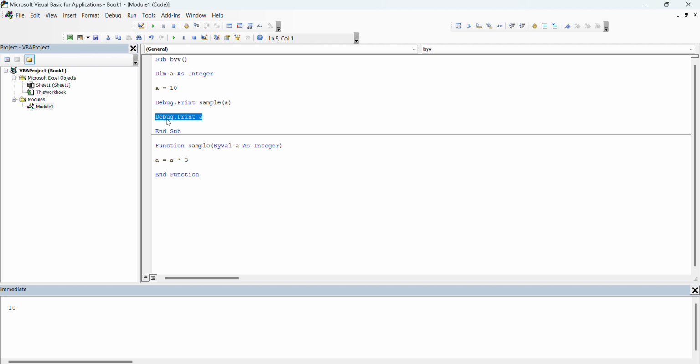Then the by reference concept. What is the by reference? Let's see with the example what the by reference is. I'm going to use the same code. Instead of by value here, I'm going to give by reference. Now let's execute the code and see the output.